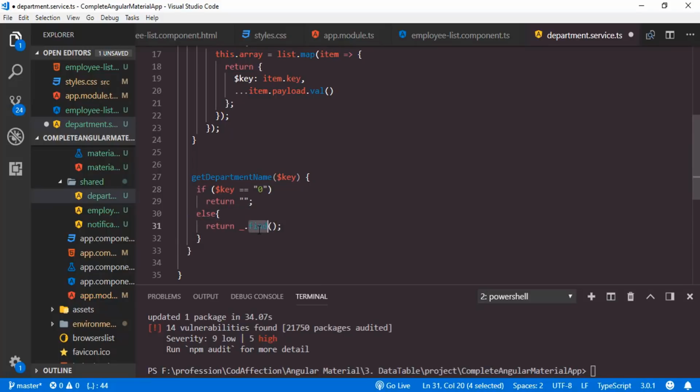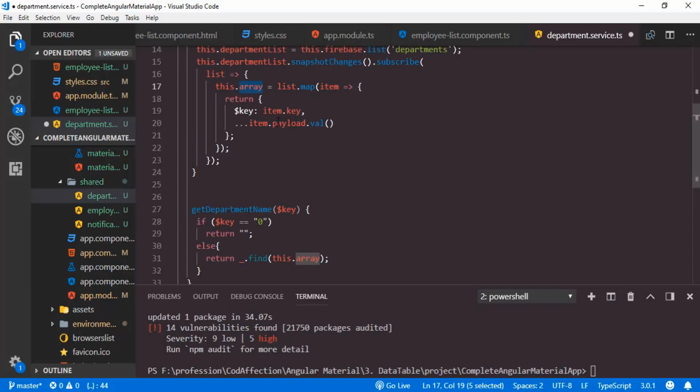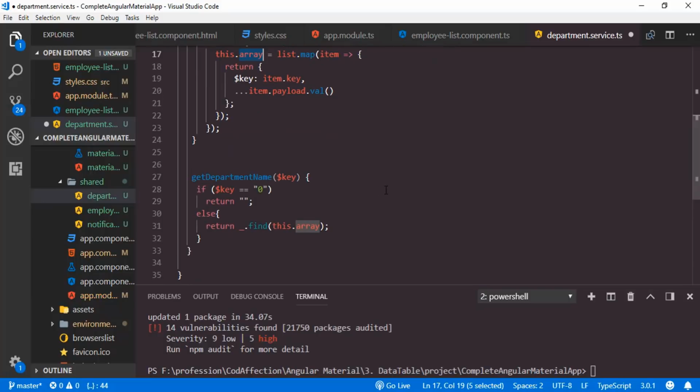We will call the find function from Lodash, and the first parameter will be this array itself. Inside that we have already retrieved all the departments. As a second parameter, we have to pass a function which describes the condition for searching a record. So here we have the arrow function with a single parameter obj. Inside the function, here we have the condition. With this function call, it will return the department with the matching key of this key parameter here.